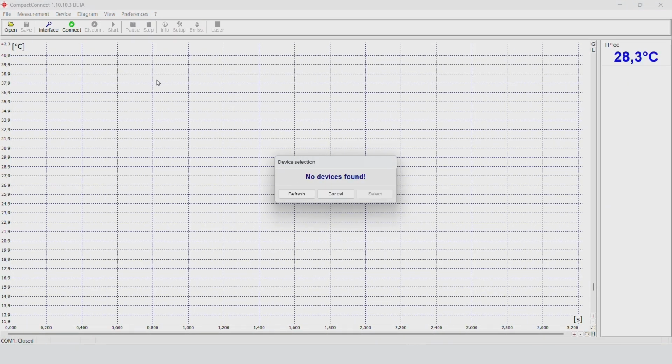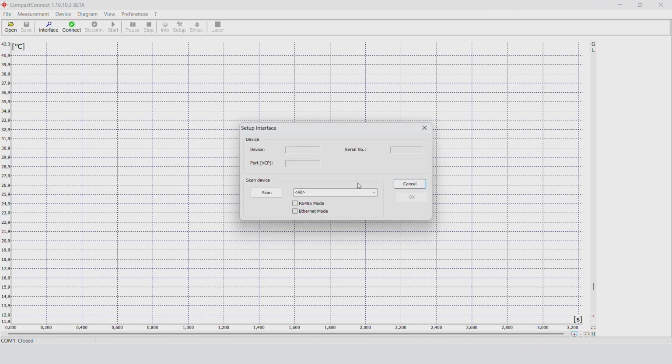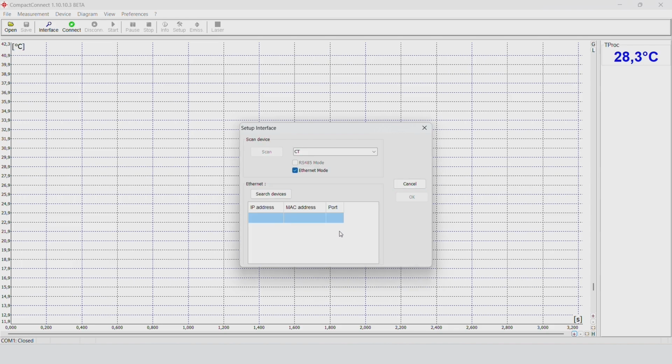As we see here, the standard setting of the software is that it is looking for a USB interface. But as mentioned, now we are connected via Ethernet, and that means we have to bring the software into the Ethernet mode. For that reason, we cancel that window, go to interface and check the Ethernet mode. If I do this, you see immediately there is a request to search device. If I click on search device, we see immediately the sensor appearing.